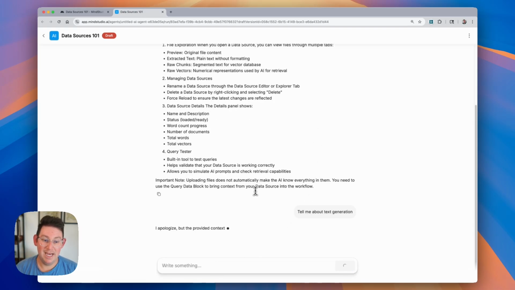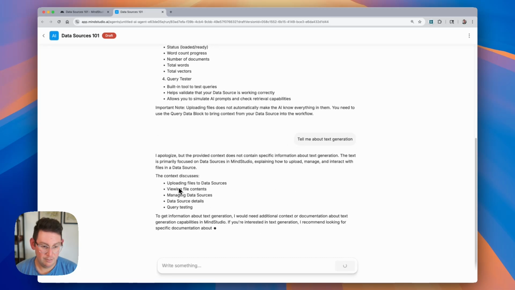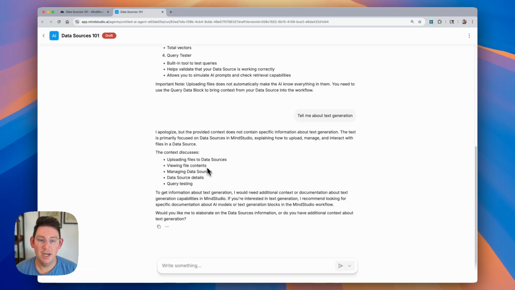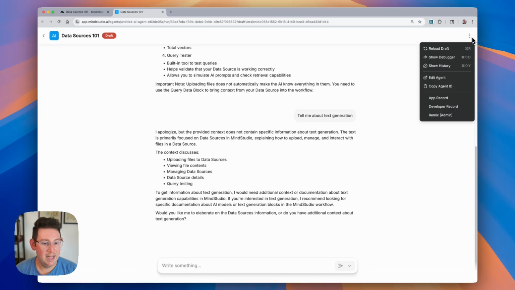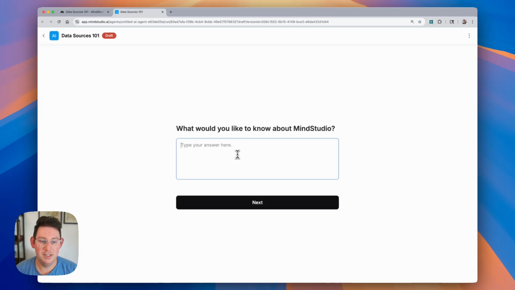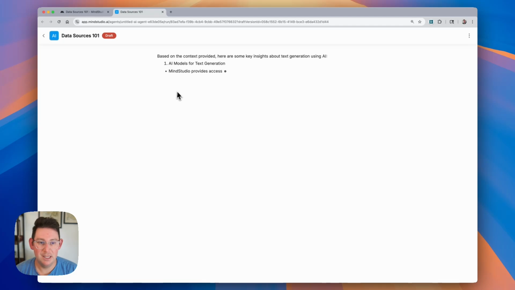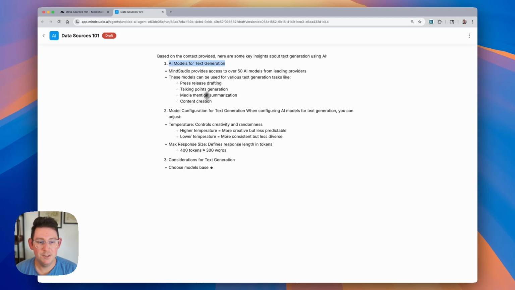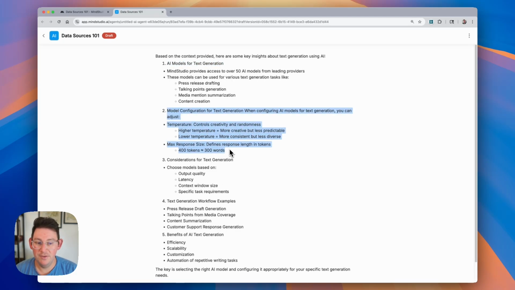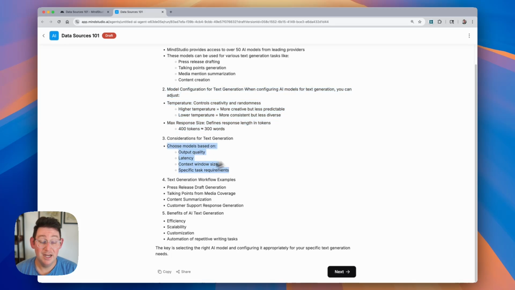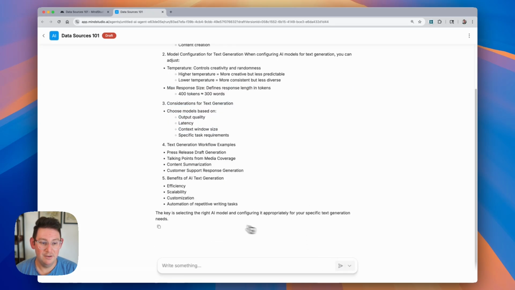Now it's going to reference the data source. Oh, and it thinks that we're still talking about data sources. So let's go ahead and we will reload the draft here because it was pulling in the other context. So we could say, tell me about text generation using AI. Now it's querying the data source, it's sending the message, and it says there are AI models for text generation. It tells us about the model configurations, considerations when generating text, all of that good information.